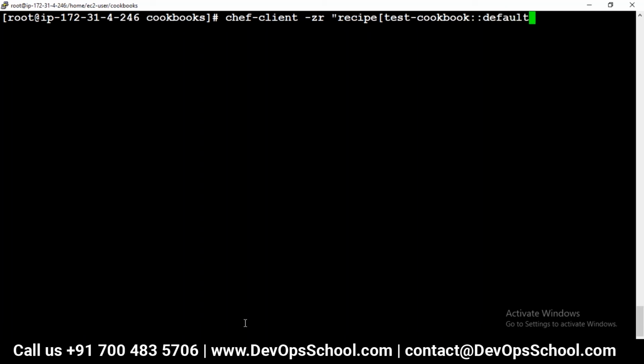Default close comma, recipe, and we give the name of the second cookbook. Second is Apache cookbook. Apache cookbook, and here also we use default load run.